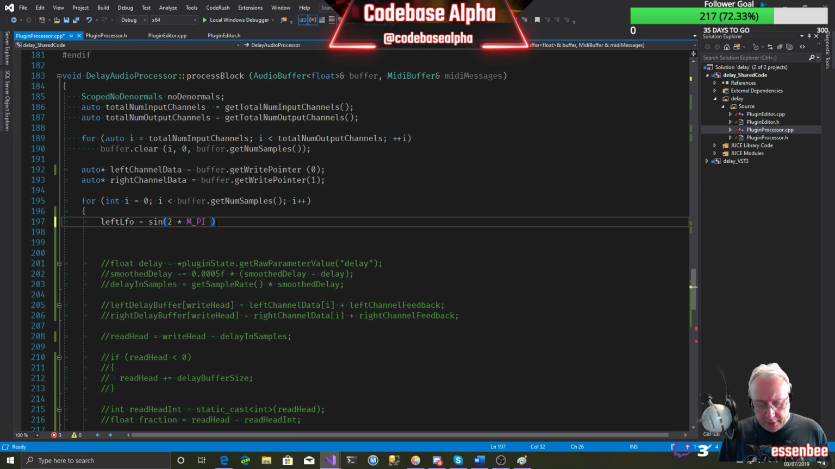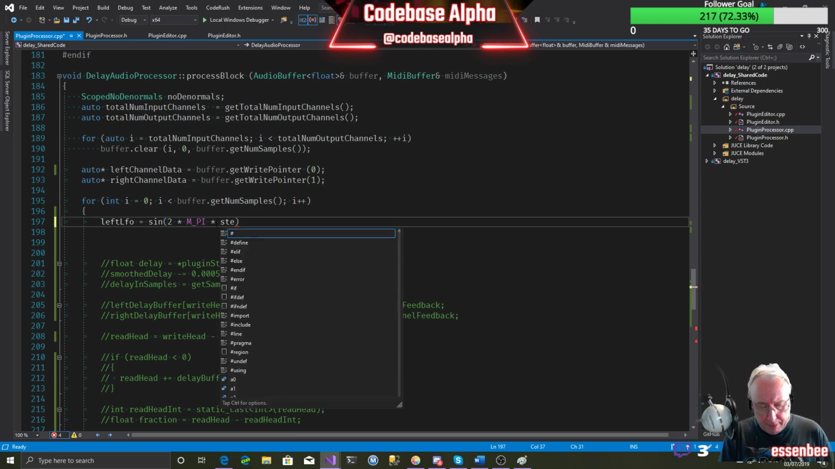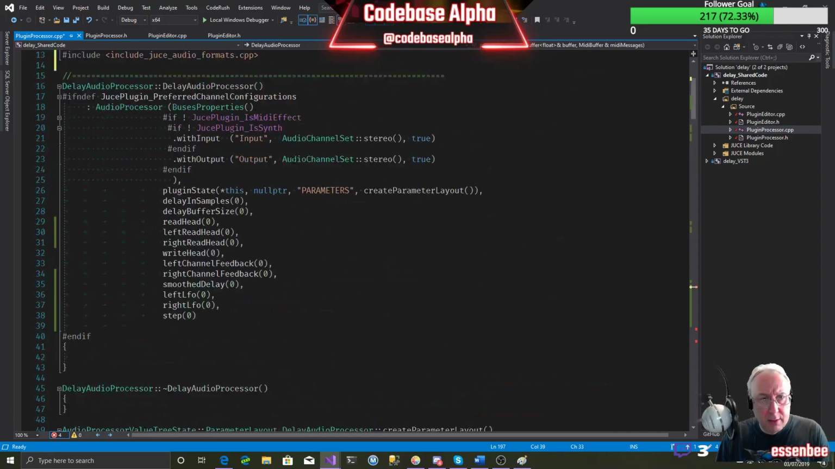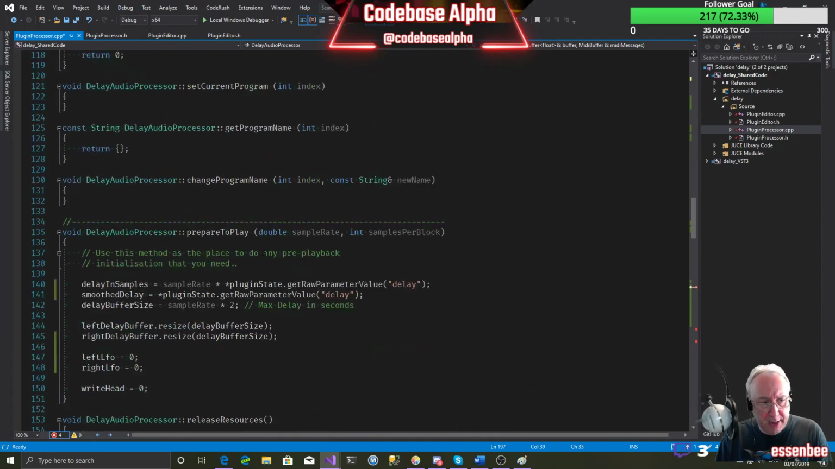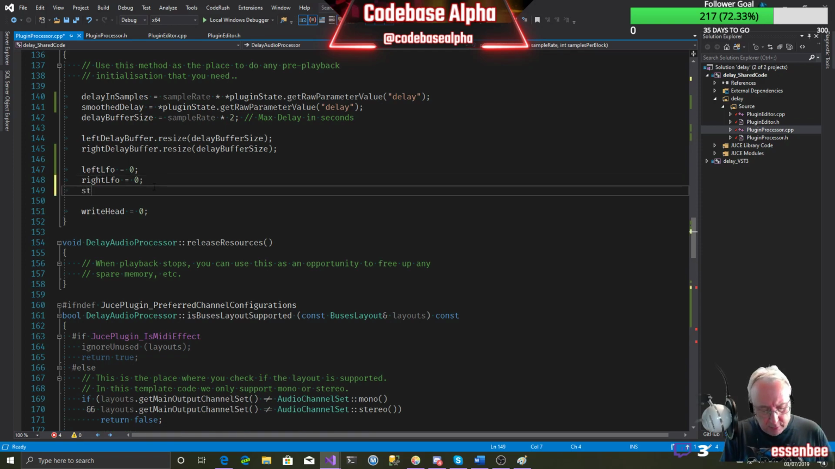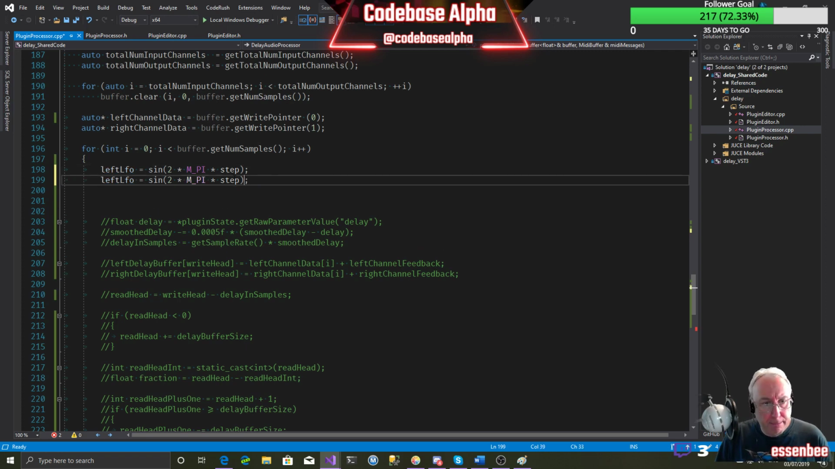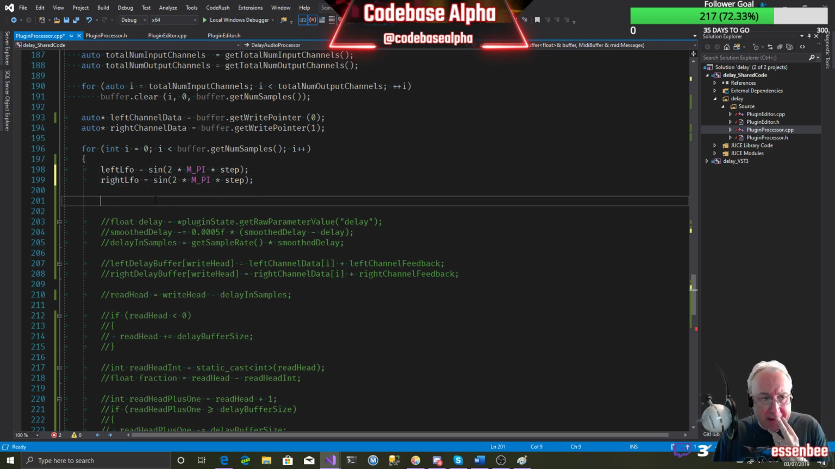Okay. And what we want to do is multiply that now by our step. And we need to initialize step, don't we? Do we initialize step up here? Set step to 0. So in our prepare to play, we need to also set the step to 0. And our right LFO is going to be exactly the same to begin with. But with our phase offset, we're going to change it. But we're not going to do that yet. We're going to try and get something working. So that's our left and right.